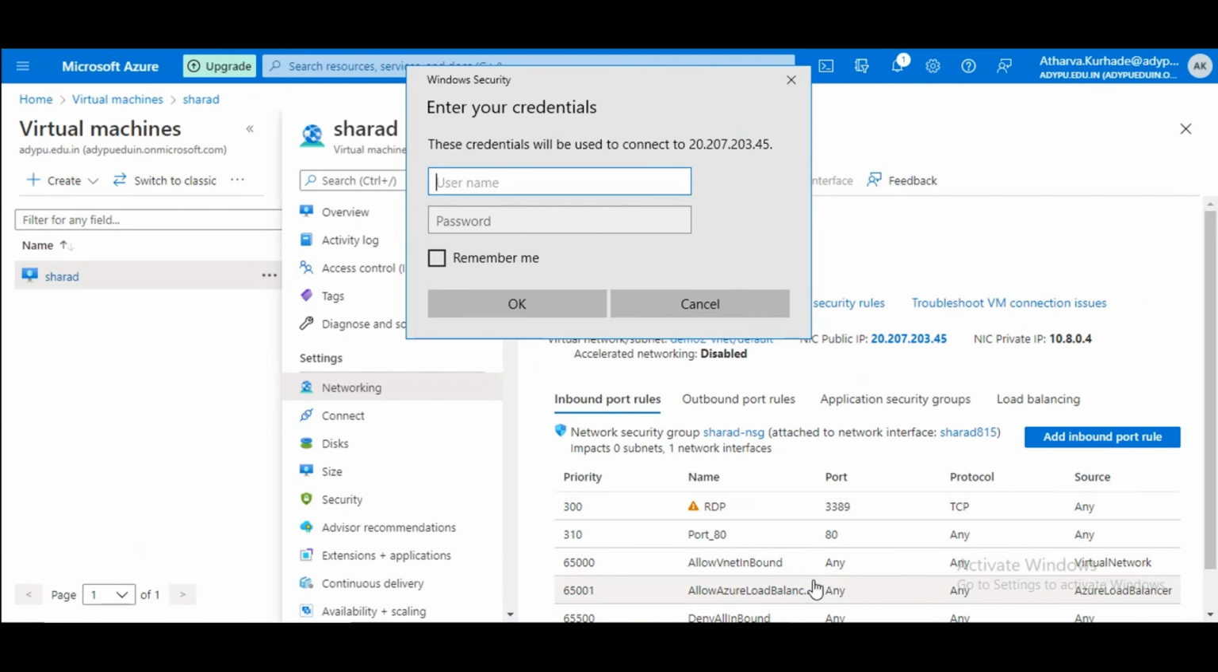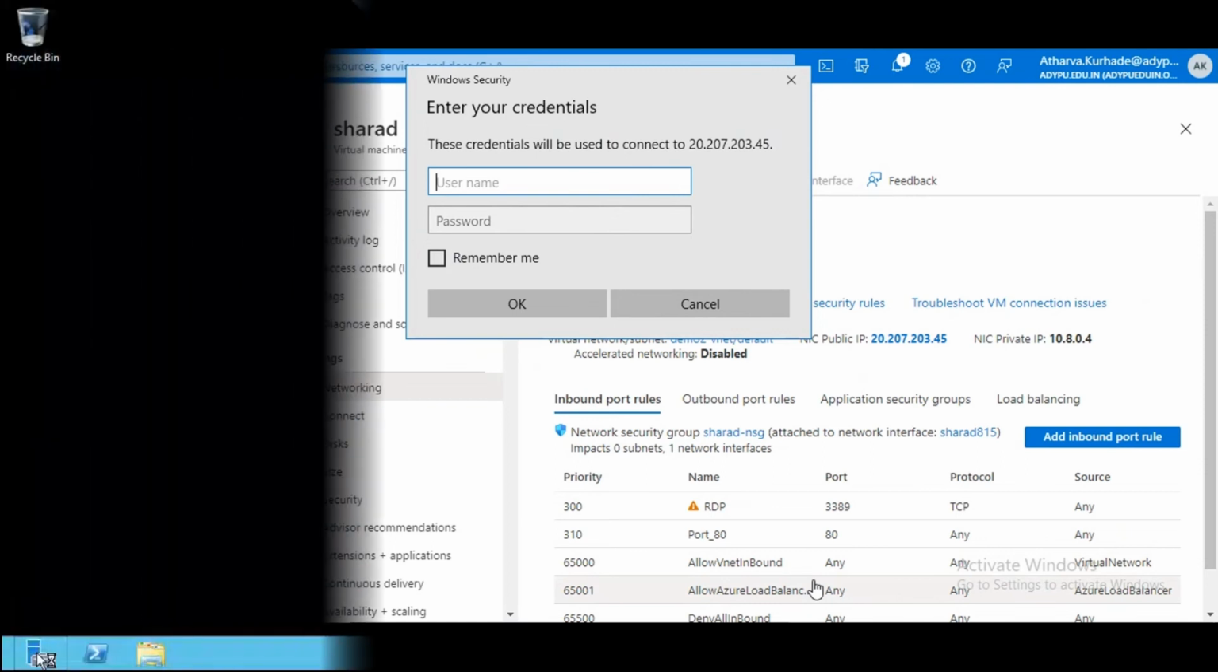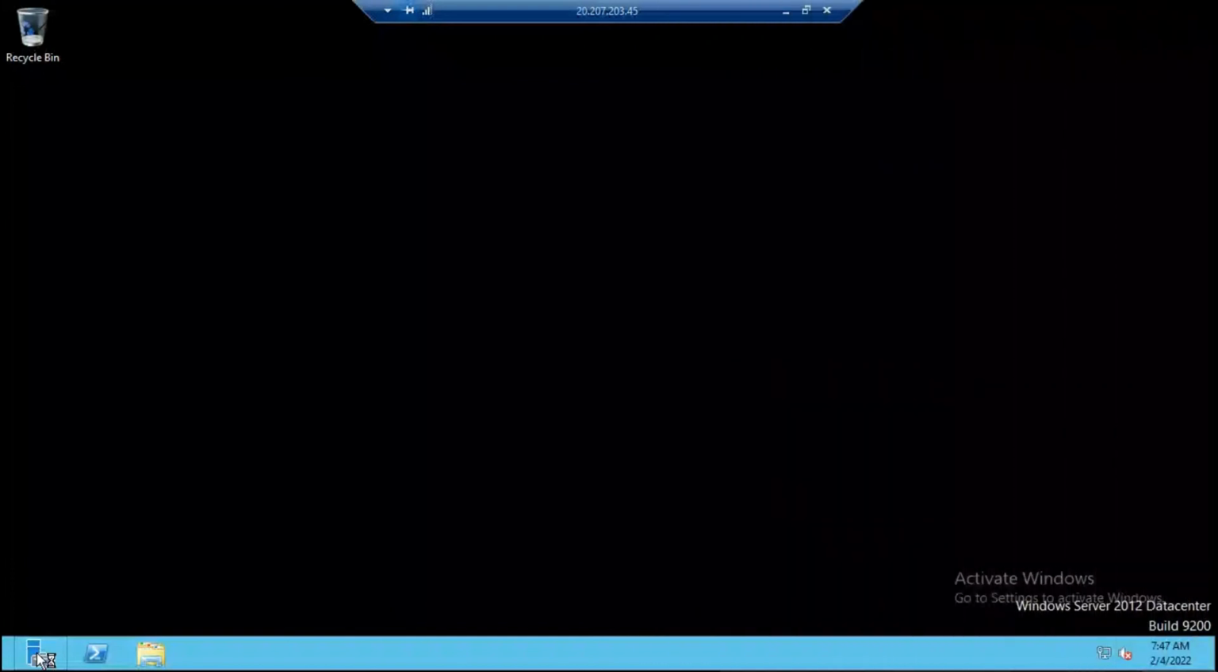After you click OK, the virtual machine starts. It will take up to 3 to 4 minutes to open because it depends on your internet speed. If your internet speed is good, then it will open immediately, but in some cases it takes up to 5 minutes also. So wait for 5 minutes. After waiting 5 minutes, on my screen you can see the virtual machine has started.